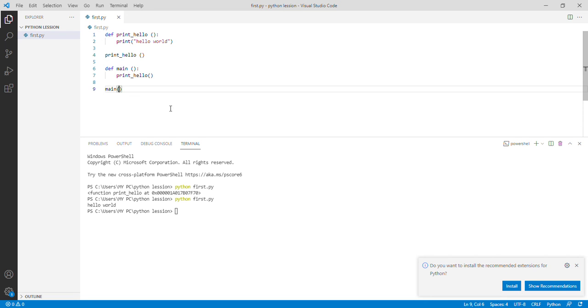Control S, and let's see. There we go, hello world for the first one. Then for main, this is it, hello world. So you can actually use a def to call another function. A function is just a block of code you could use, you could play with. We'll see you in the next class.